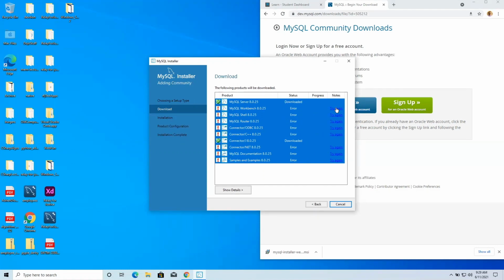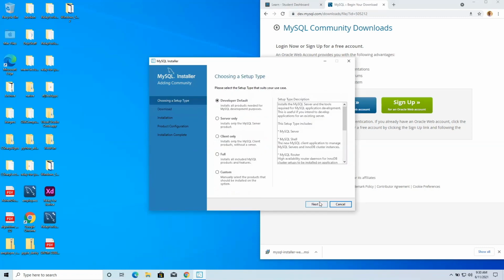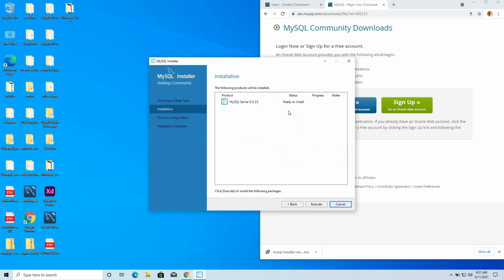Now, some of you may get errors here, and that's okay. The most important thing to have is MySQL Server. It seems like it's downloaded. So I'm getting a whole bunch of errors. I'm going to go back, and what I'm going to do is I'm going to just install the server only. If you didn't get any errors on that, you can go ahead and continue on. But I'm going to click server only, and now I'm just going to do the next.